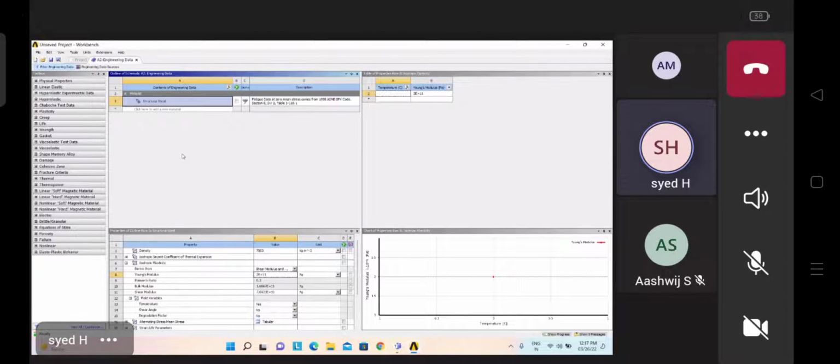Like if I want aluminium alloy, titanium, so many materials are there. If we want those materials also, in that case what do we do? See here at the top left corner, you can find the option called engineering data sources.